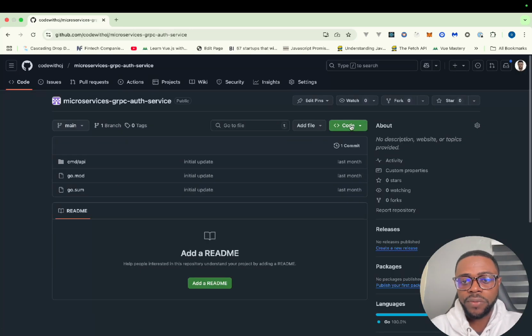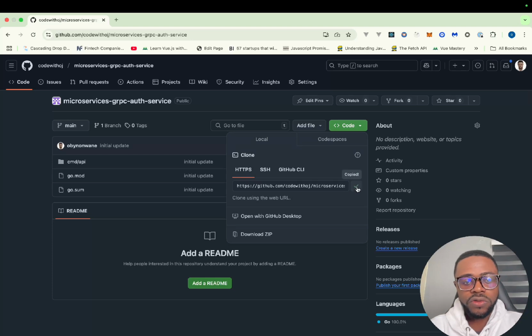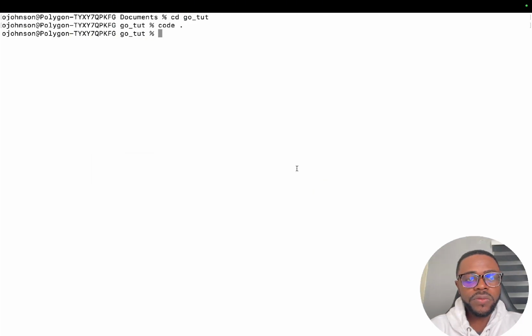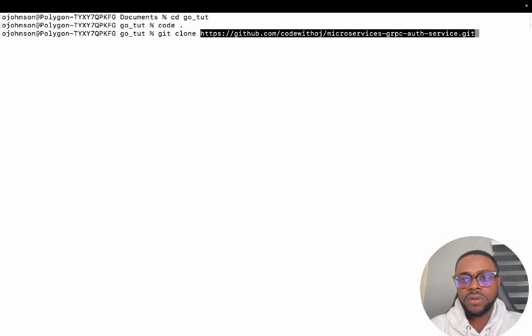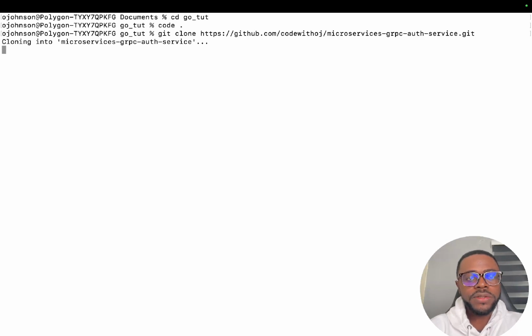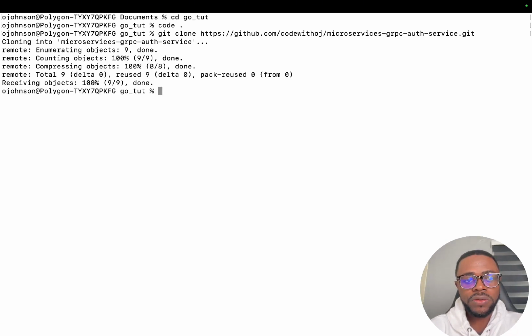Let me go to my terminal. This is the root of my working directory. I'll just say git clone. All right, that has been cloned. Let me say ls. This is what I just cloned, the authentication service.